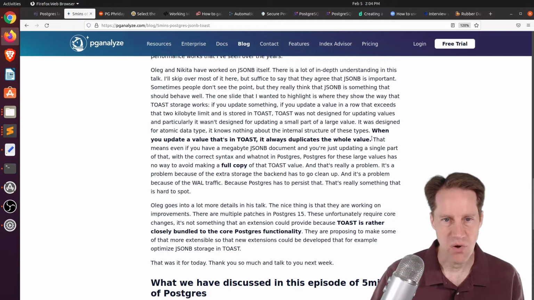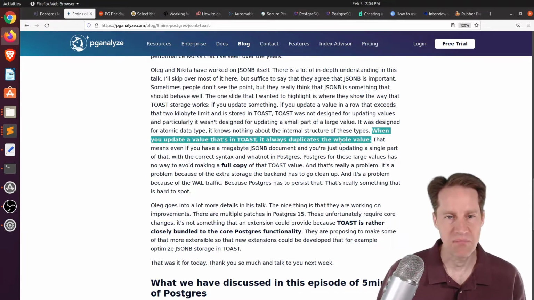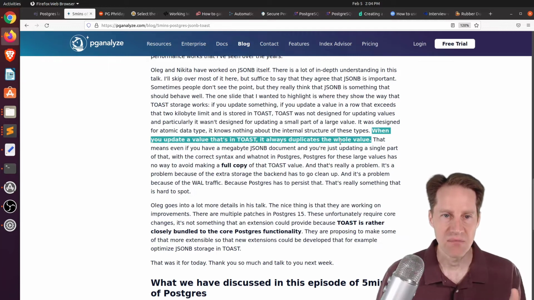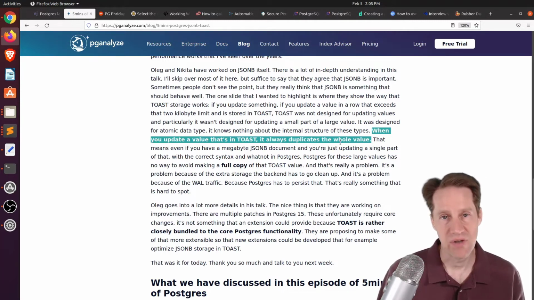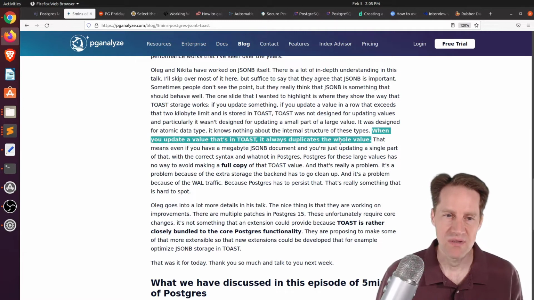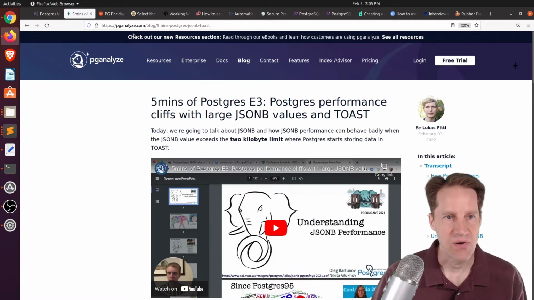Because, as he says here, quote, when you update a value that's in the toast, it always duplicates the whole value. So this could be for text fields or even a large JSONB field. If you only want to change one section of that JSONB, the entire JSONB needs to be duplicated. That also has impact for WAL files, which has impact for vacuum, so it can really cause performance issues. Going back to what the original post mentioned, maybe breaking it up into multiple rows would make that easier to work with. Or you just need to be cautious how often you're using updates with very large JSONB fields. But two great pieces of content to check out. Oh, and again, I should say this article is from pganalyze.com.